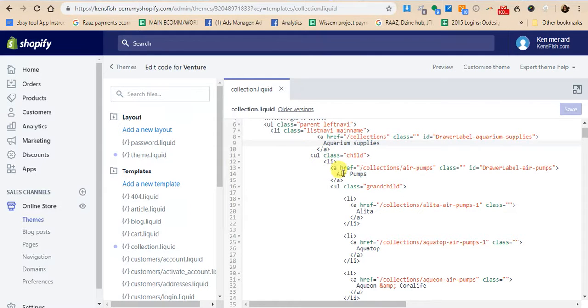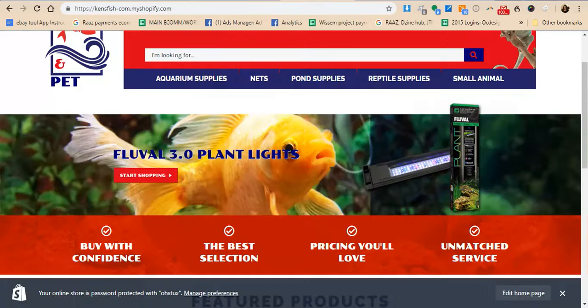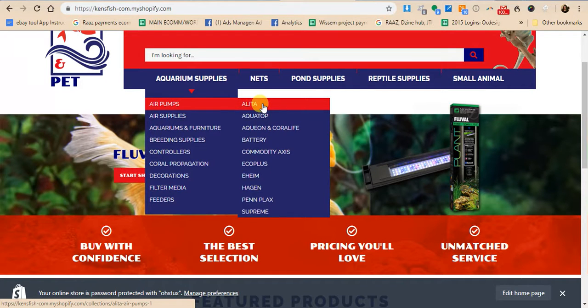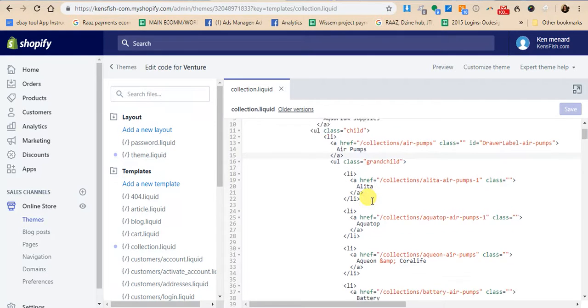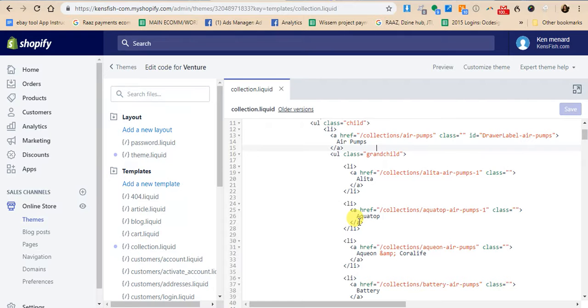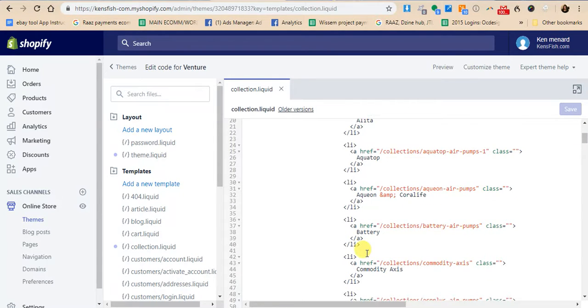So for example, you'll see that the child category under aquarium supplies is air pumps, which is why it says child right here. And then here's the link, collection air pumps. So it's super simple to understand what you're linking to. And then here's the text that appears. Now, since that's the only drop down off of this menu, before you get to the flyouts, that's why there's only one listed there as a child. And then the grandchild menus are right here. So Alita, Aquatop, battery, etc.